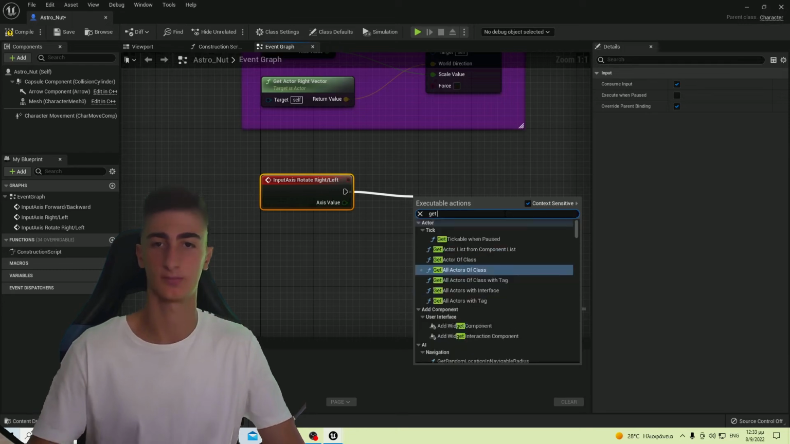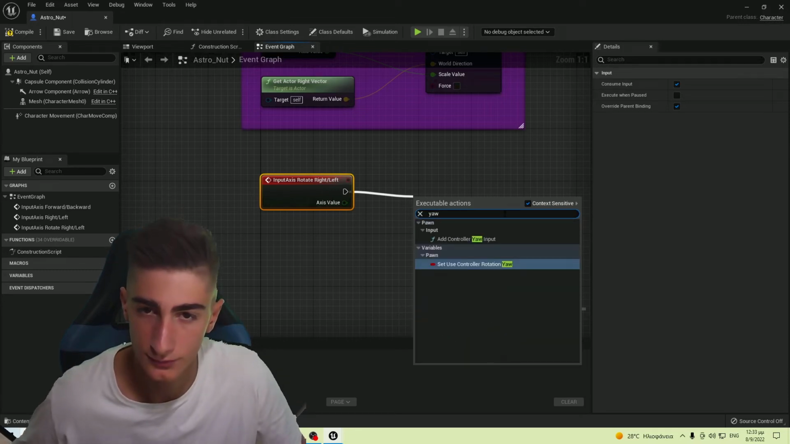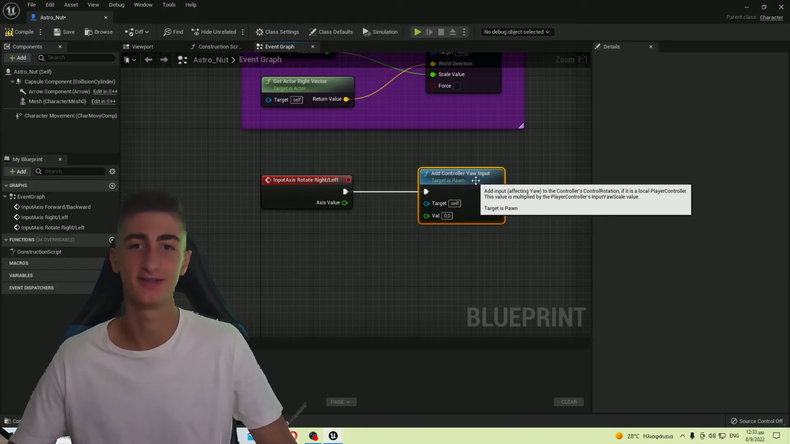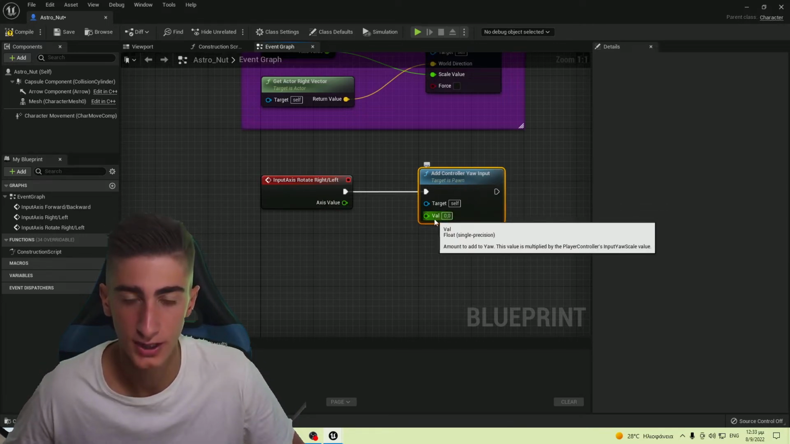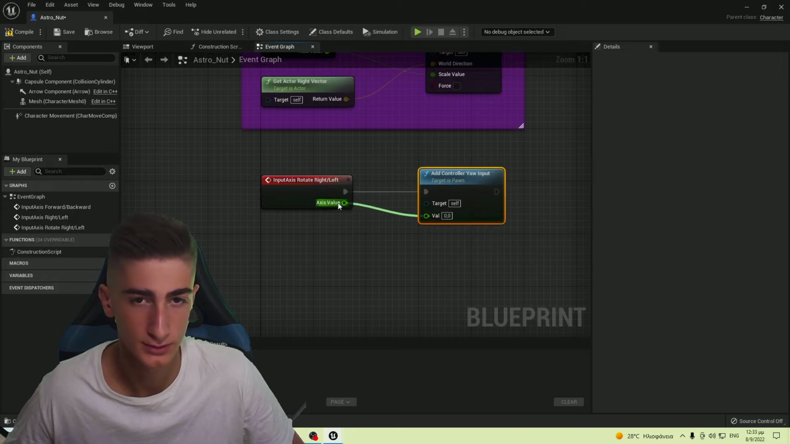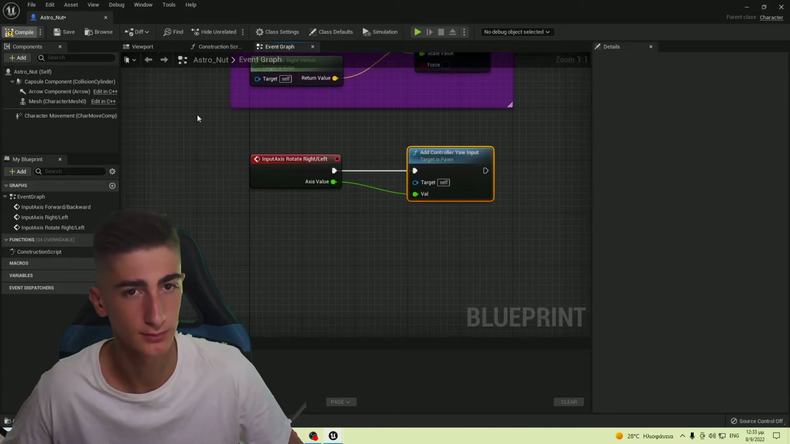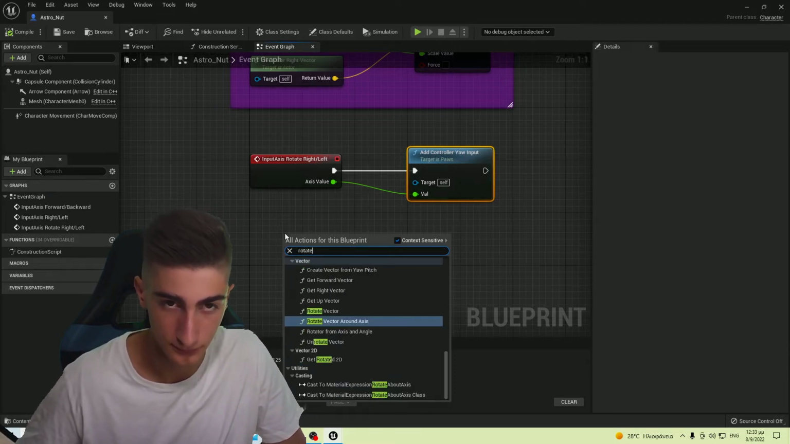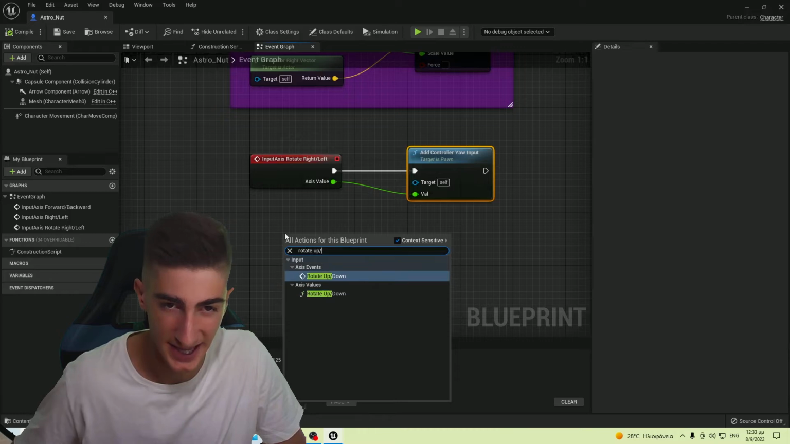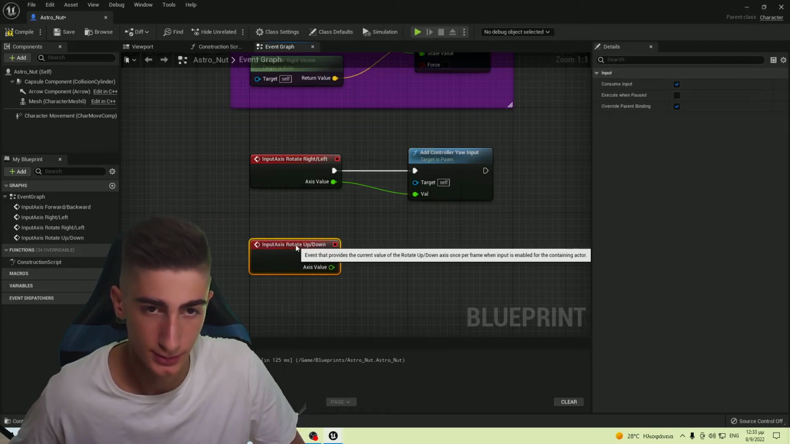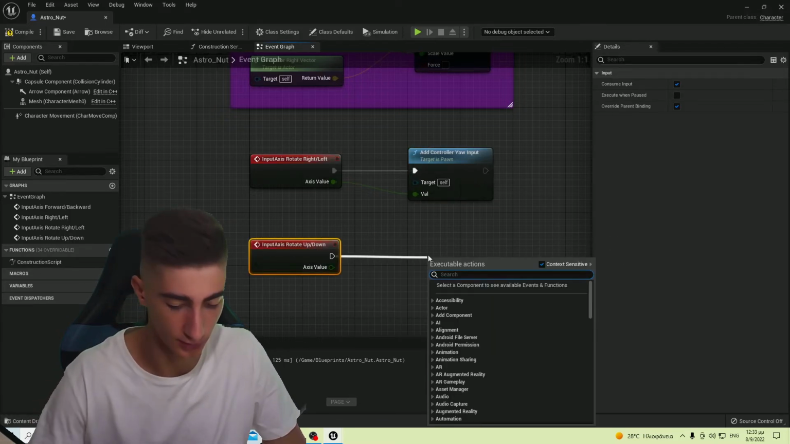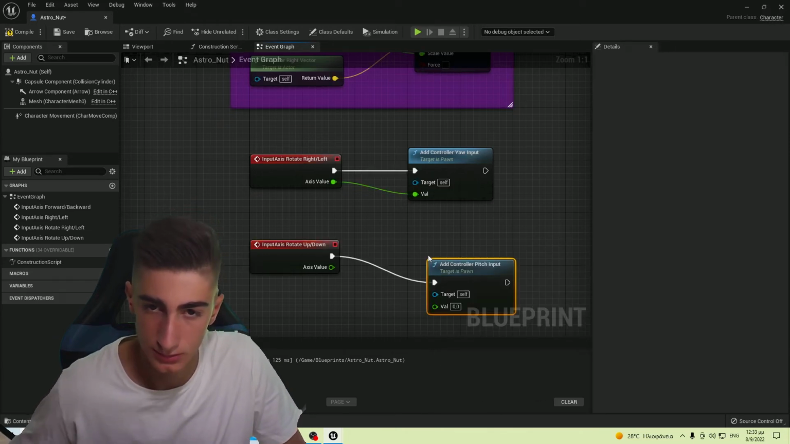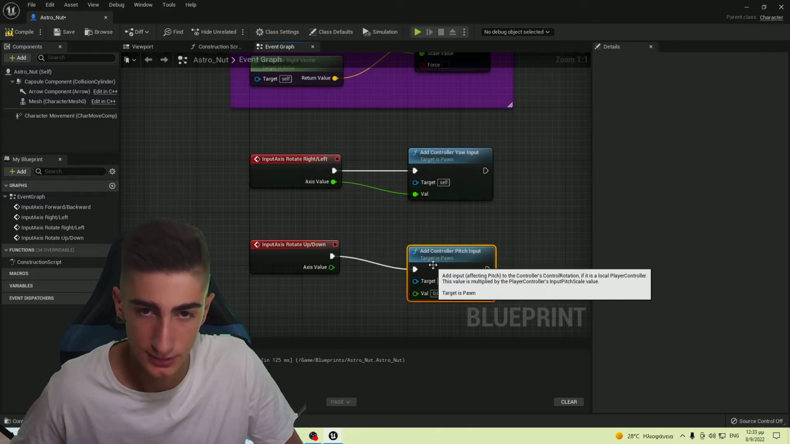Wait, let me just search for yaw. I always forget. Oh, add controller yaw input. Almost, yeah. So the value, let's do that. Rotate up, down, and then instead of yaw, add controller pitch input, pitch.